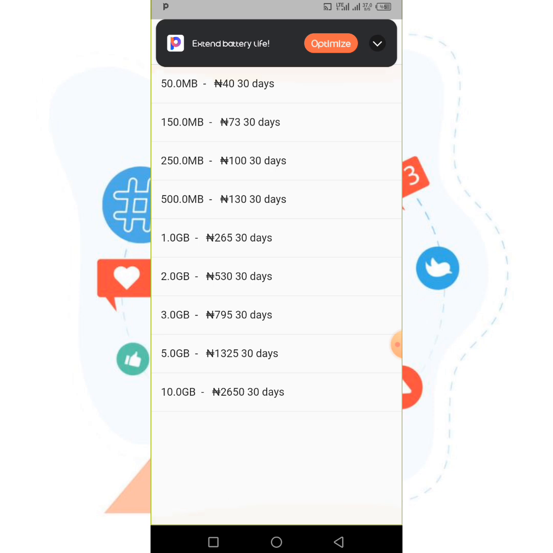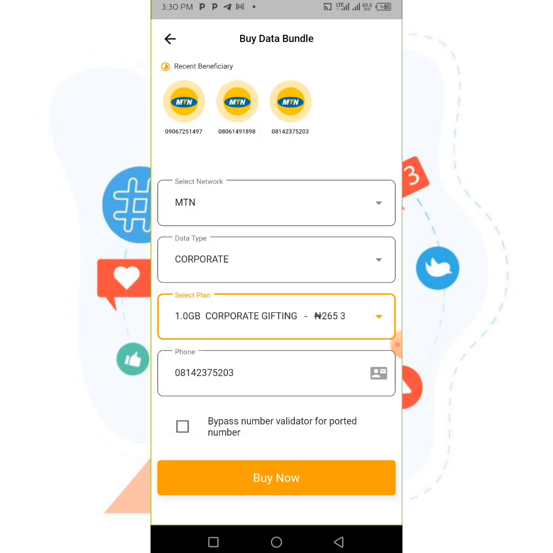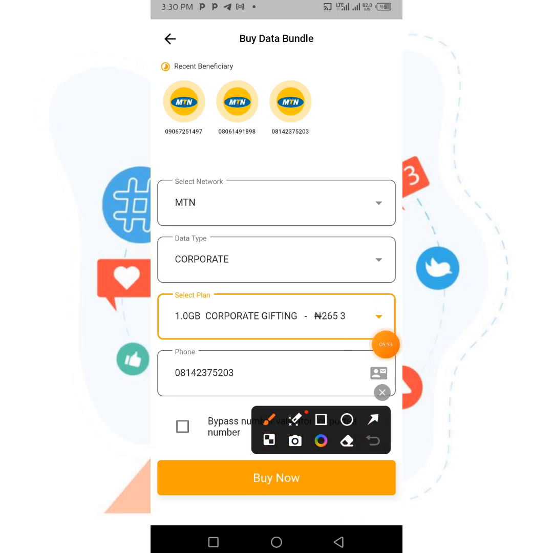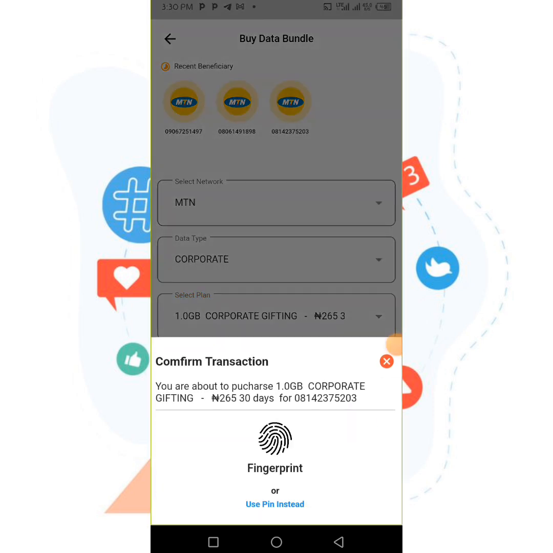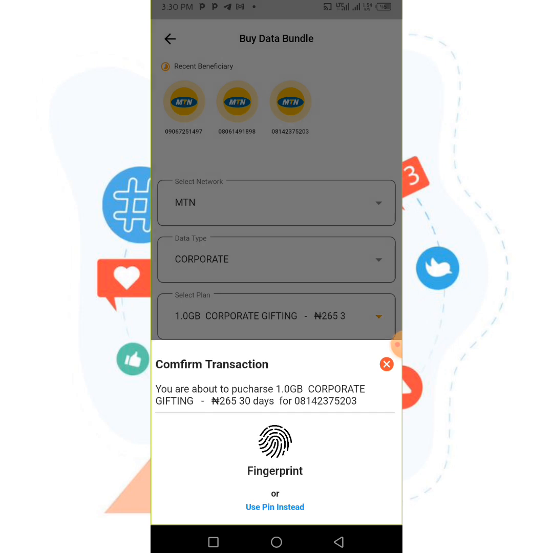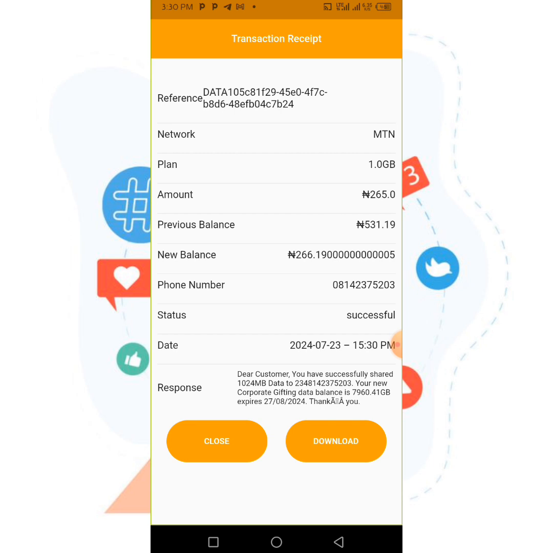This is amazing. So I'm just going for 1 gig. So you click on 1 gig, then the number has been put already. I guess that is all. So all you need to do is just to hit this place that says buy now. Good. So once you click on this part that says buy now, then 2 options popped up here. You can actually confirm your payment or proceed with your payment by using this. Just click on it, then you put your code. That is all. So let's wait.